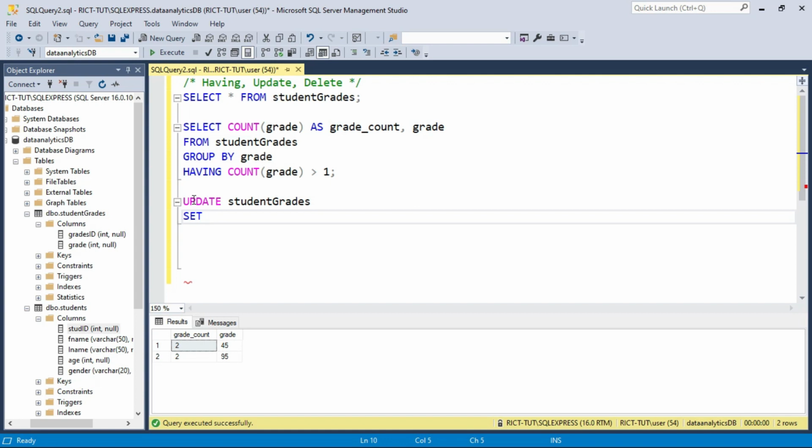Then you set, so you have to set the column. So we will set the grades column to, let's say, 100. Then you have to introduce the where clause to tell SQL in which row that you want to do this edit or update. So where grades ID is equal to, let's say, 105, meaning we want to update the grade column in ID 105 to 100. Let me run the script.